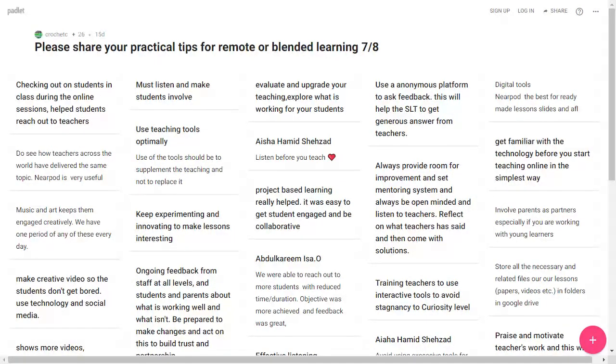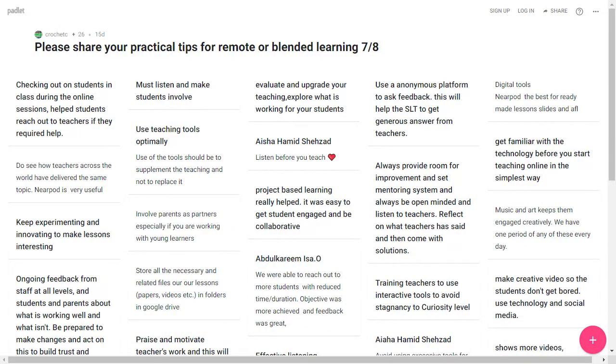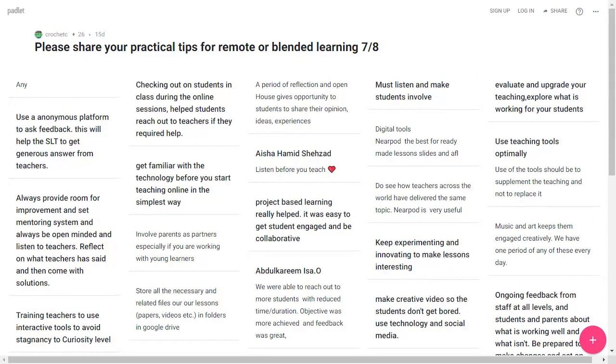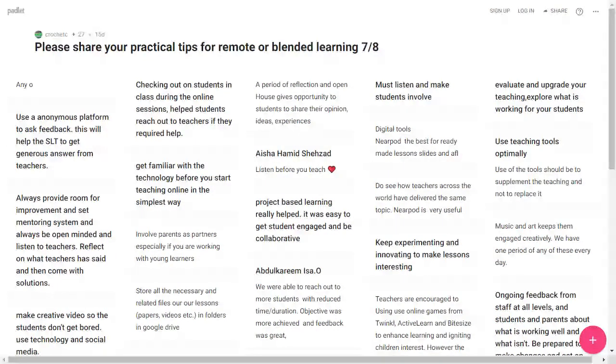Yes, I've seen a lot of interesting comments here. Very interesting reading. That's one thing: keep experimenting and innovating to make lessons interesting. I think it doesn't matter if it's online teaching or offline teaching. Students will see their teacher trying, and our teachers will also enjoy these kinds of new attempts.